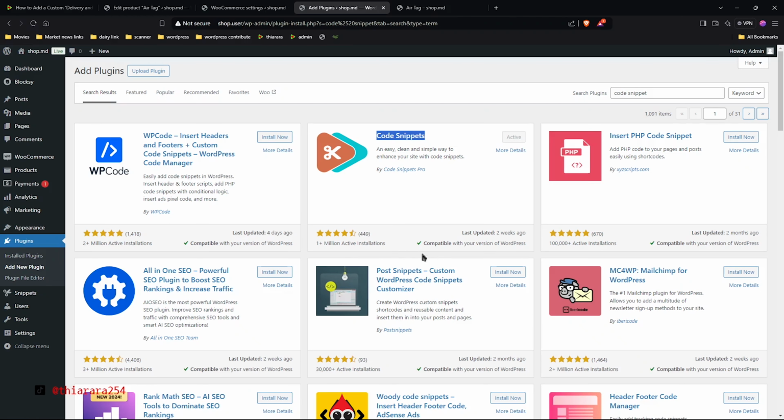It has 1 million plus active installations, last updated just 2 weeks ago. Just install and activate. Once you've done it, head over to your admin dashboard. You have this Snippets button now. Once you have it, select Add New.